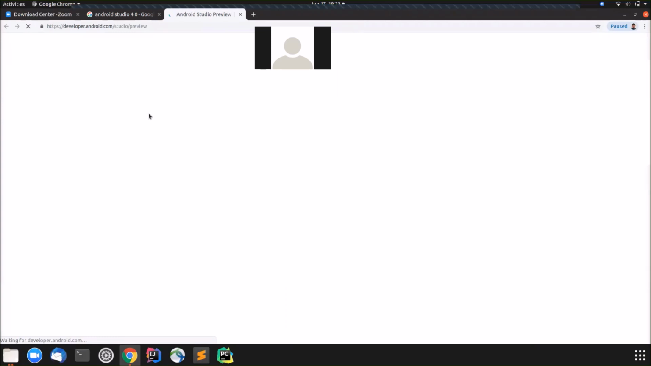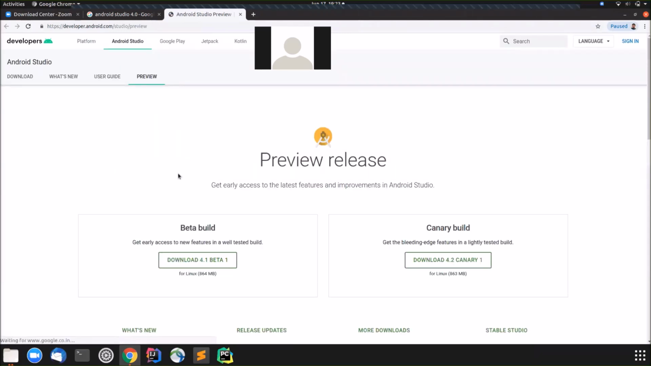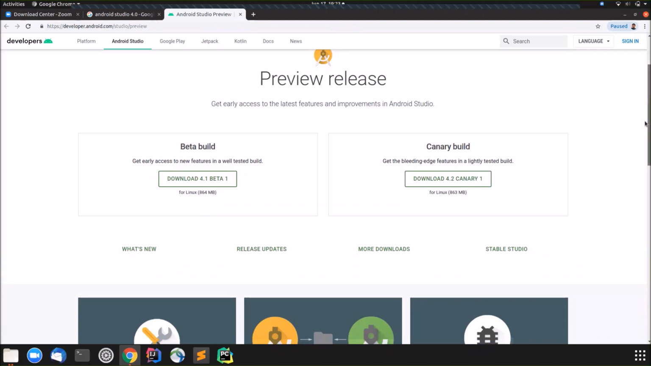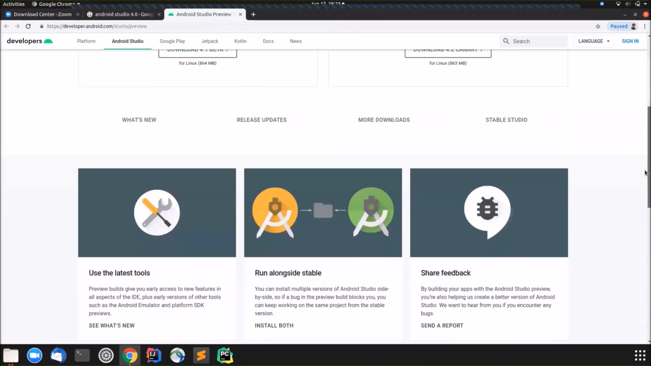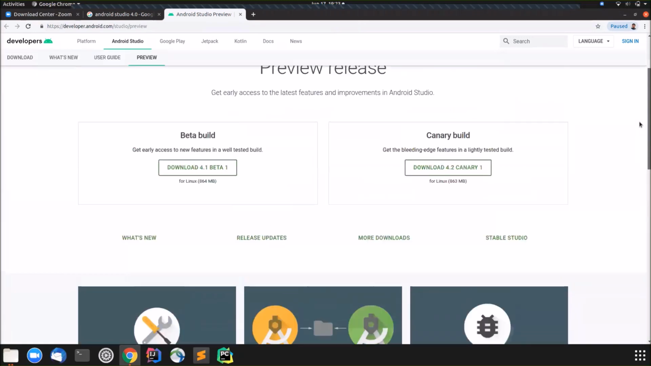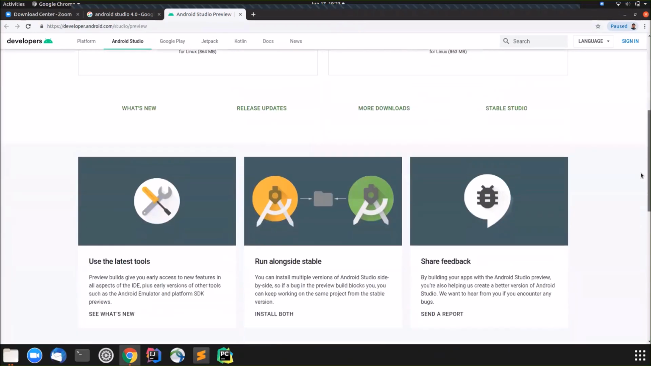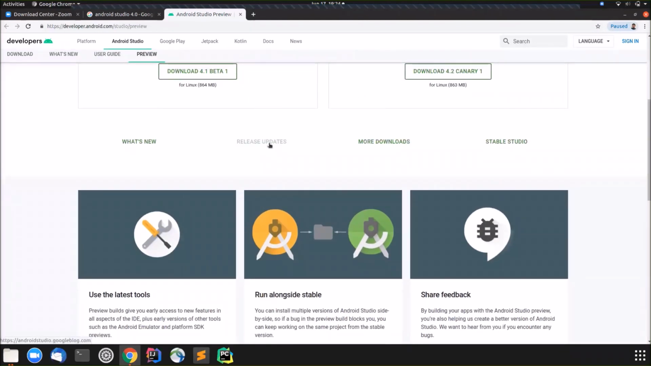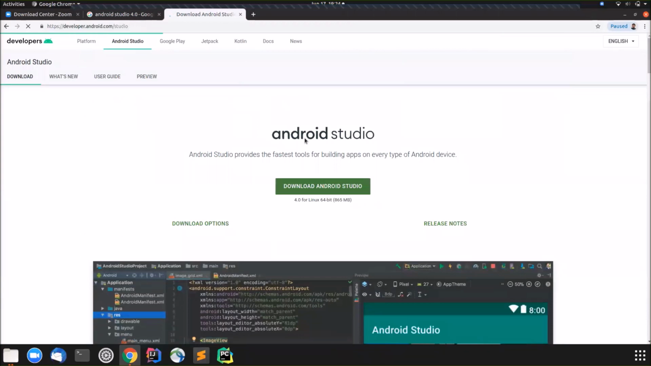Our first result shows you the actual release. We don't want the Android 4.1 beta version because sometimes beta versions have some new features which contain some bugs. What we will do is go to the recent releases. Now click on Stable Studio. Once we go there, we will download the 4.0 version of Android Studio.